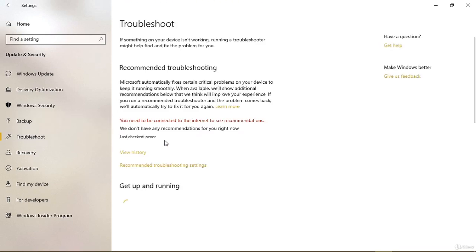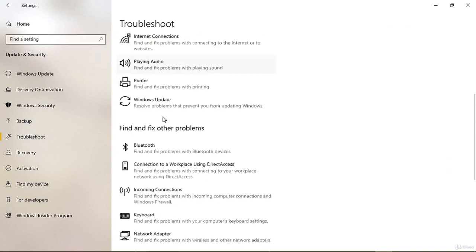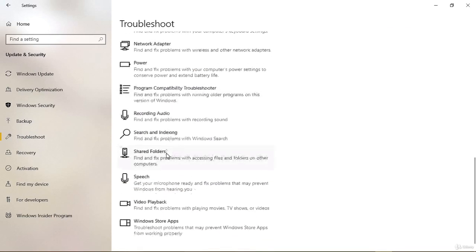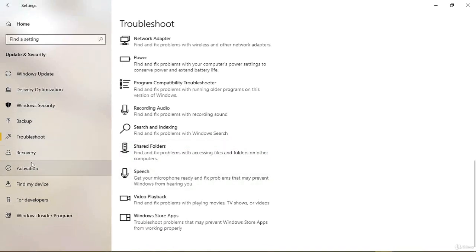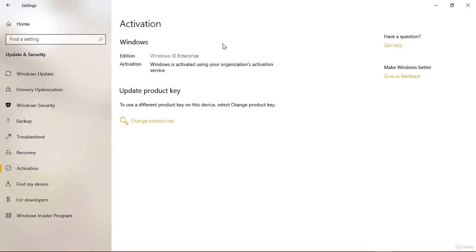Troubleshoot is the first option to look at whenever you have an internet problem or something else. So you can click and find and fix the problem. And recovery is where you can recover your computer or reset this PC, or advanced startup. And activation is where you can see the activation part. My computer is already activated using my organization, so no key.